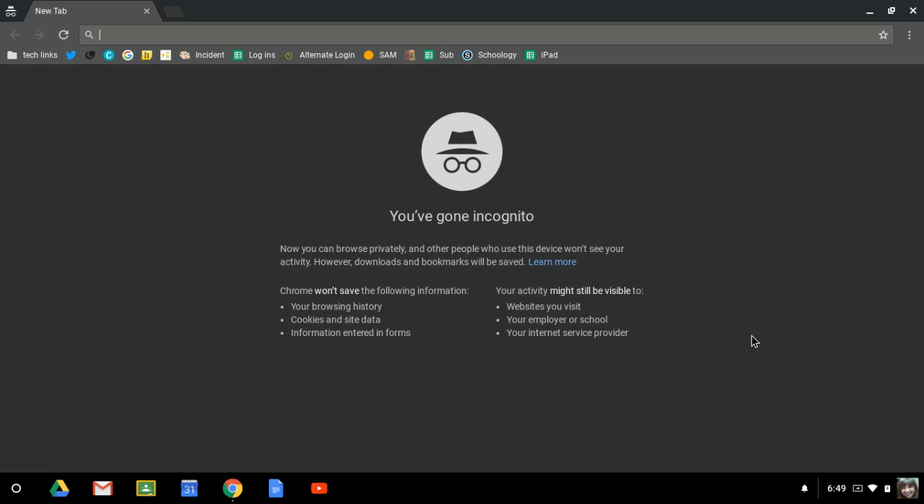You'll know that you're in incognito mode because you'll notice the screen is dark and you'll see this tiny little guy up in the left corner letting you know that you're in incognito mode. So your browsing history won't be saved, but if you download any bookmarks or files, those will be saved. And it is important to note that your activity might still be visible to websites you visit, your employer or your school, and your internet service provider.